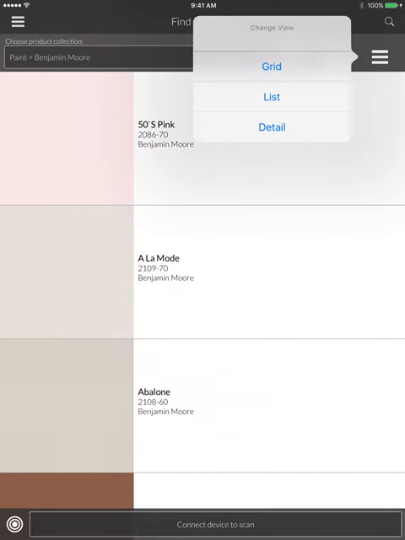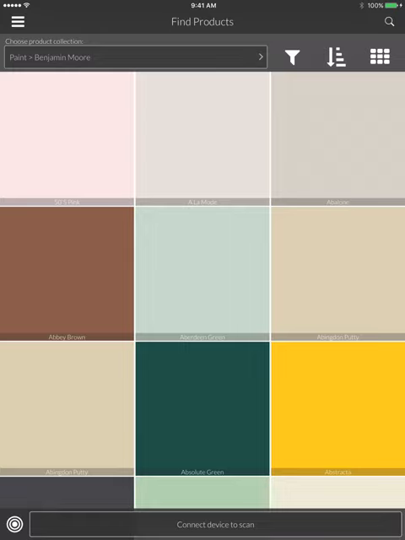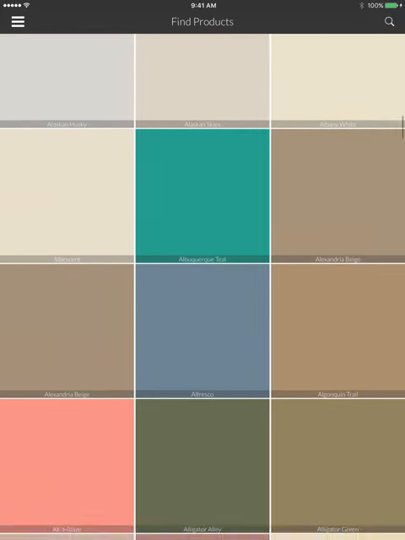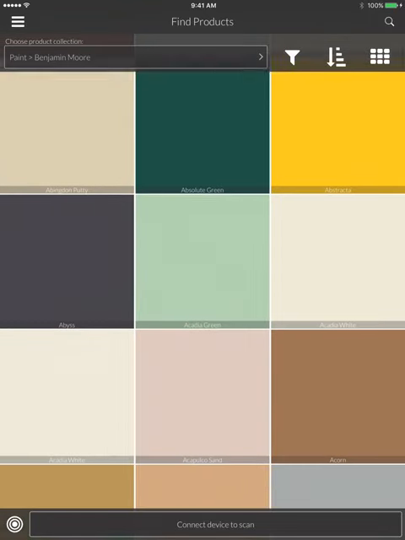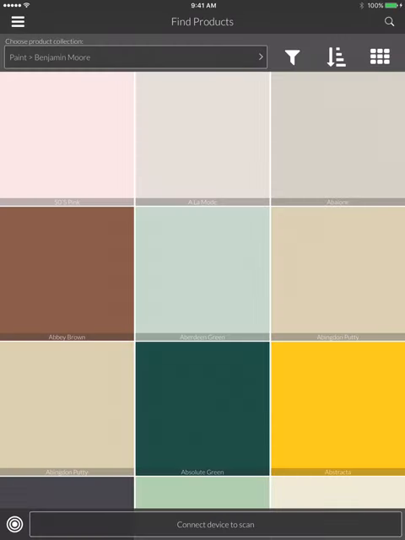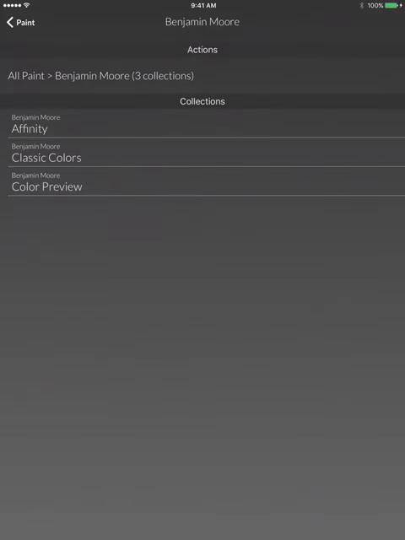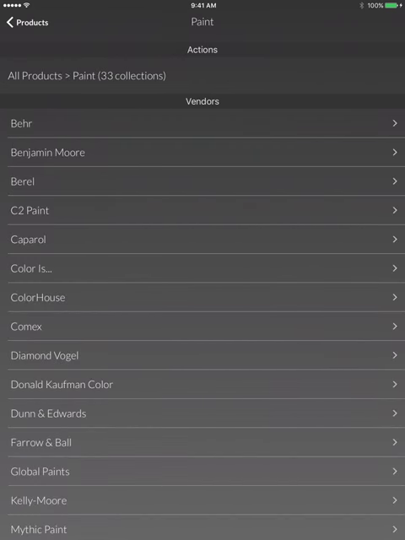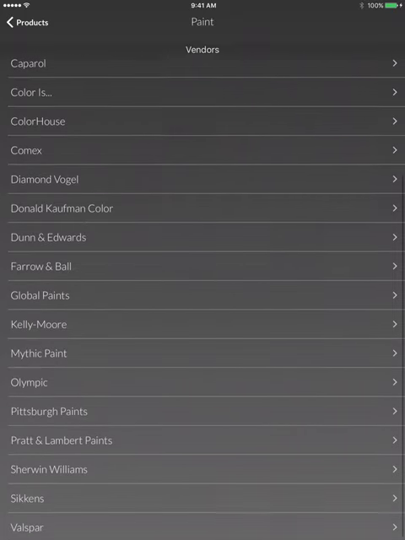We can go back to our grid mode here so you can see. These are just alphabetical by code at this time until we perform a scan. And with what I just did there, this choose paint collection in the upper left where it says paint, arrow, Benjamin Moore, I click on that. That brings me back to that menu. And then the paint icon in the upper left, I click on that and it brings me up a level to view all of the paint libraries.